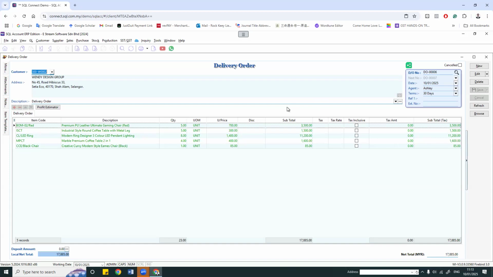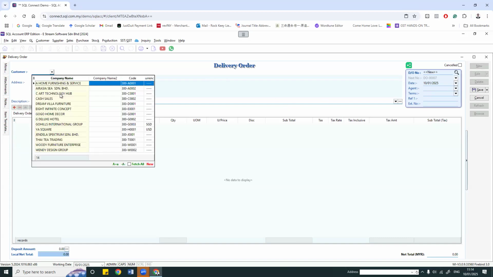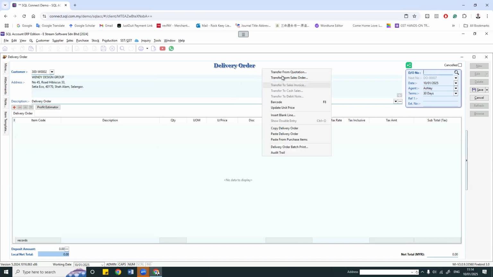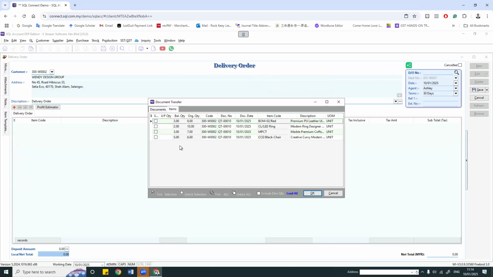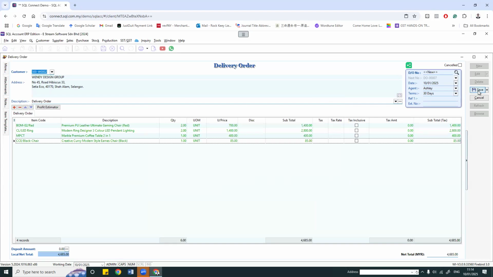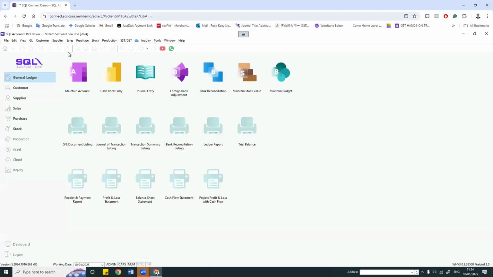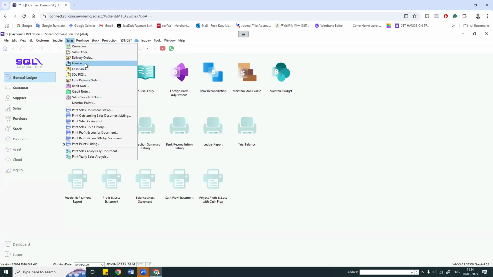Then maybe next time this Wendy design group says, oh, last time the quotation still has amount left, can I use it for another DO? Yes, you can. You just put new, choose back Wendy. All the leftover will still appear here. For example, this time they say full for this one, this one only, and this one maybe one only. Also can.